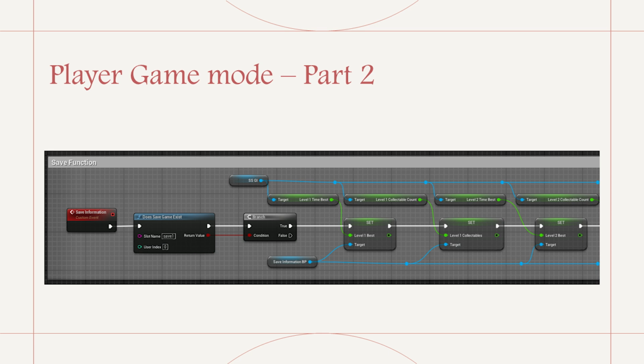This is the save function. It can be called from any actor in the scene and takes values stored from inside of the game instance and transfers them into the save data. This is a long list that goes through all the values that the save stores.